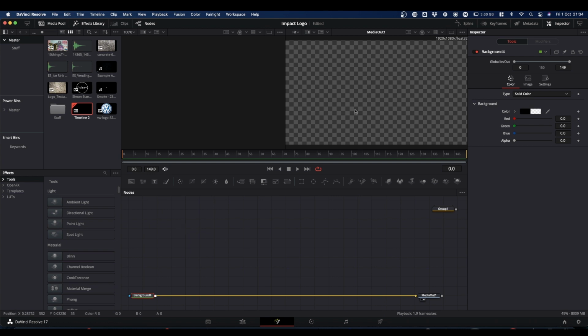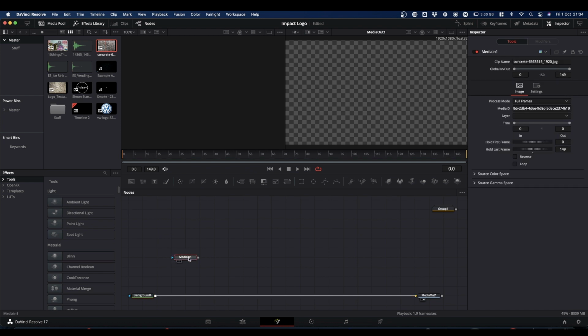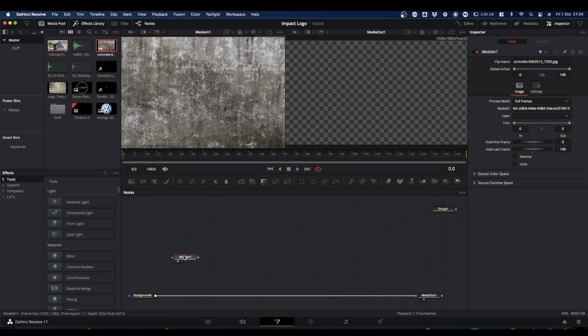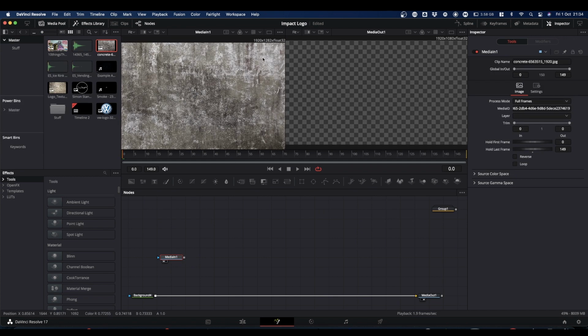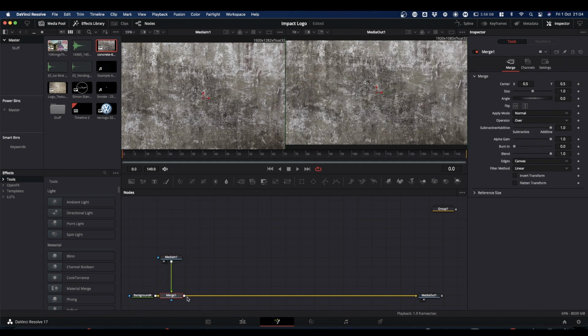So the first part is the background, and for that I used a concrete texture that I got off the internet. So bring in your texture and merge it onto your background. Now if you look at this texture, it's slightly different size to our comp, which is why I've got the background node in. Merge it on, and now if we put this merge in the viewer, you see that it's come down to 1920 by 1080, which is what we want.